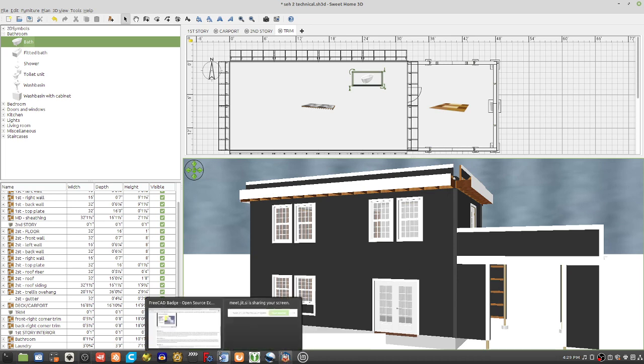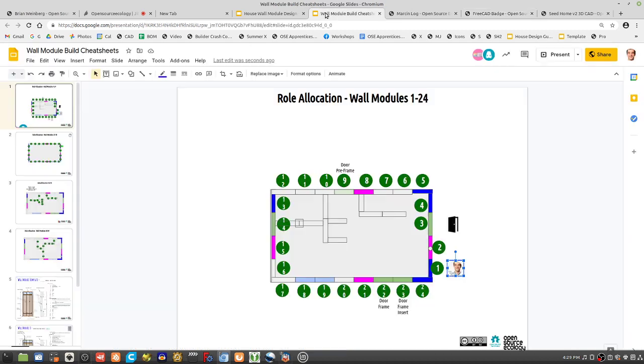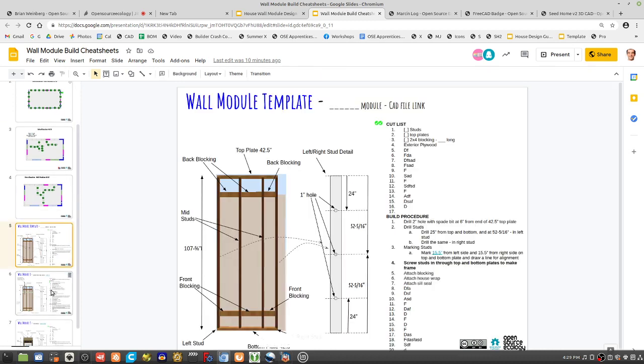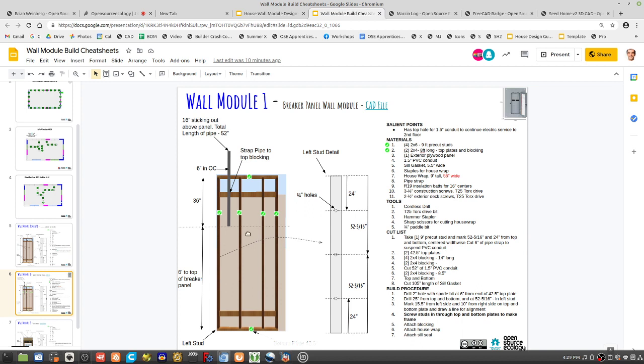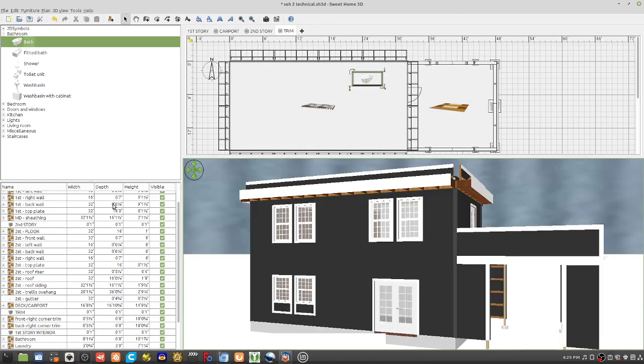So getting back to the working document here, we have the role divisions. This is like the simple 2D shape here. We can allocate roles here, as I mentioned, within Sweet Home. This is an example: how do you extract this from the Sweet Home model? Well, it's just clicking on things and hiding things.